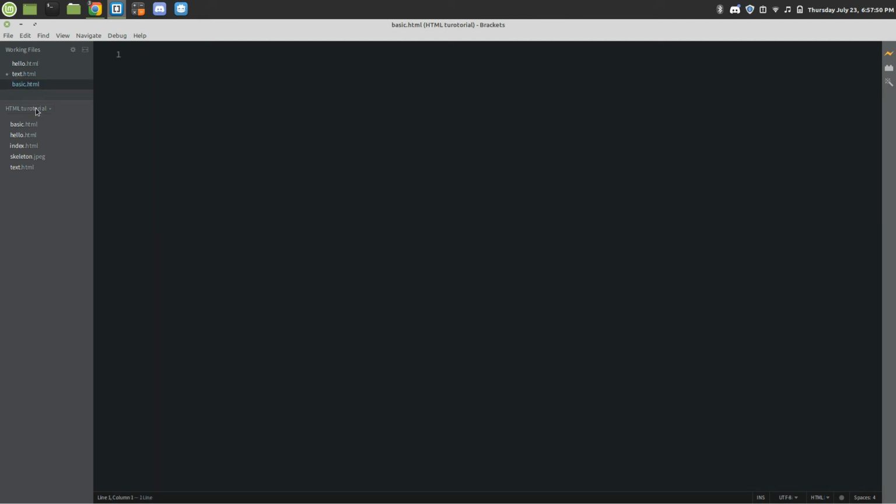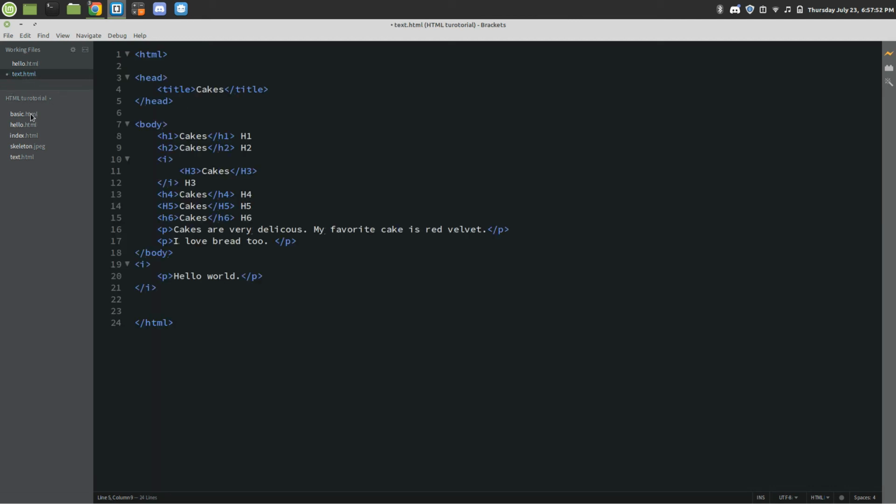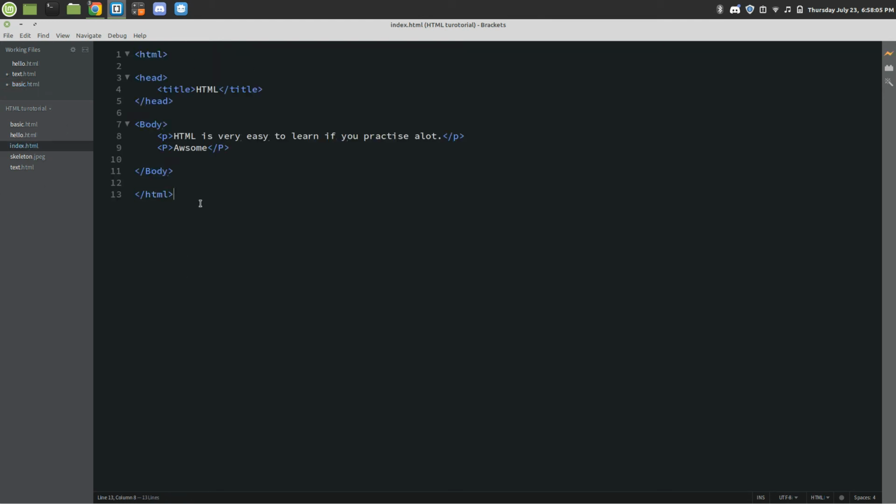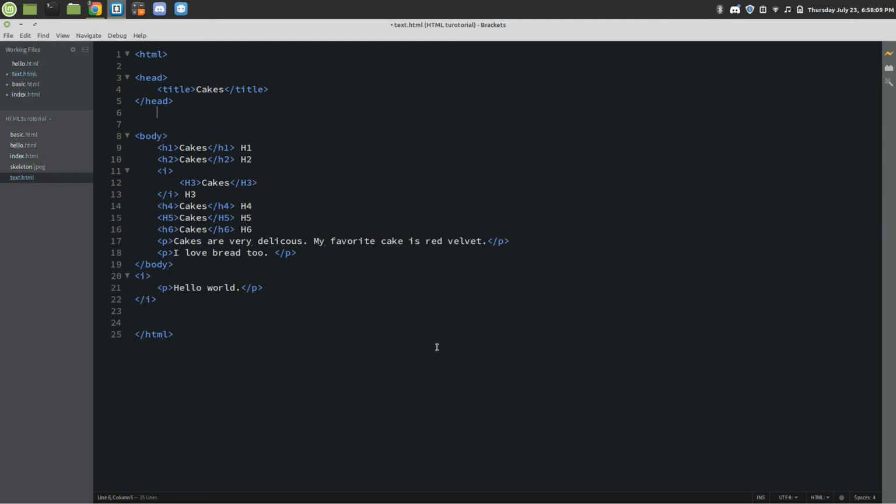If you double tap them or make a change, it's gonna add it here to working files. But now I don't need it. And then I have index. Do an enter, it adds it there. Text. Do an enter, it adds it there. That's how it's done. So how do I save all of this work?